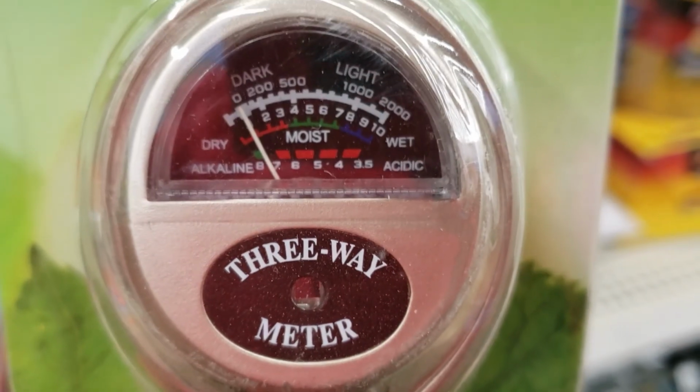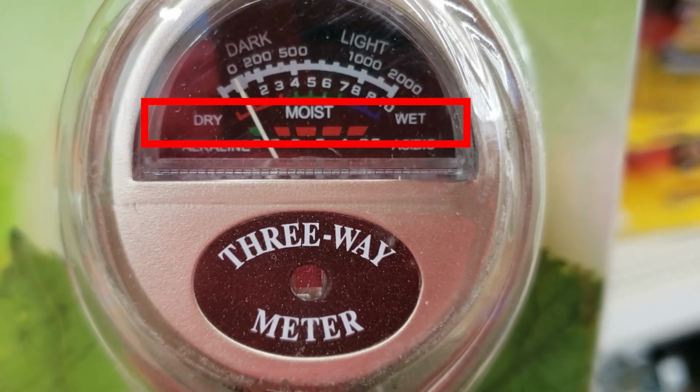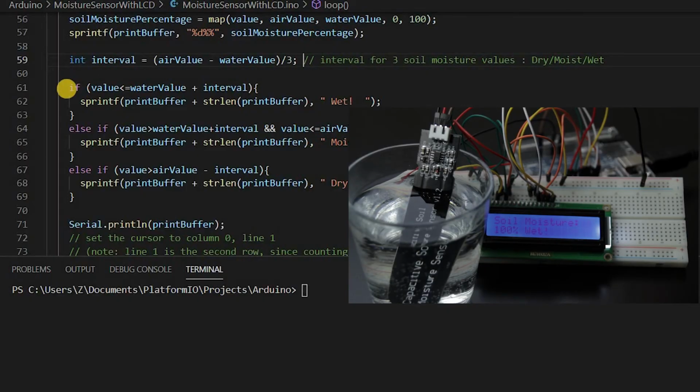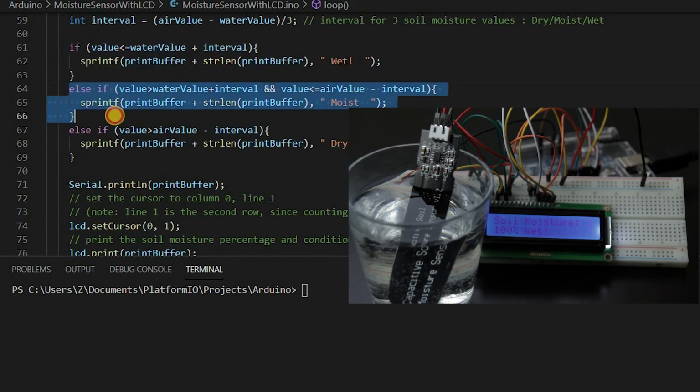Let's look at a commercial moisture sensor. There are three ranges: dry, moist, and wet. I'm going to use the same names for the three intervals. Let's test it out on a real plant to see if it needs watering.